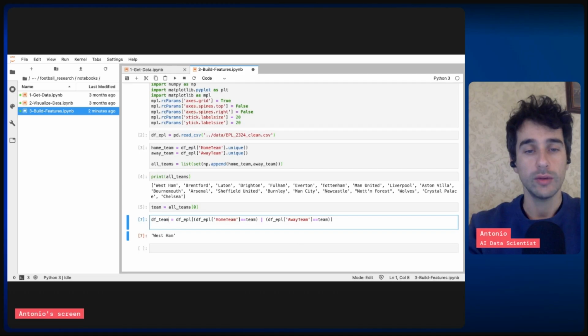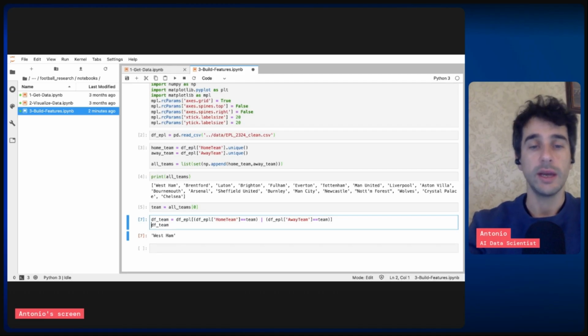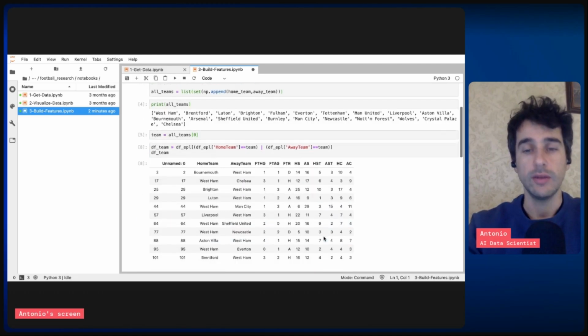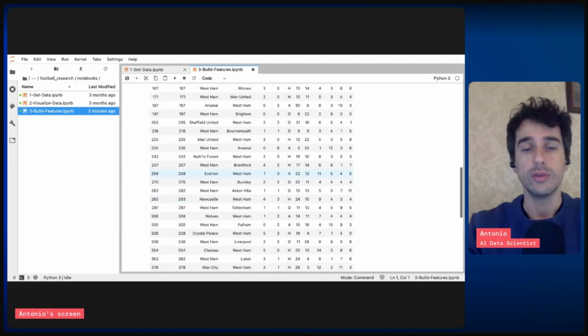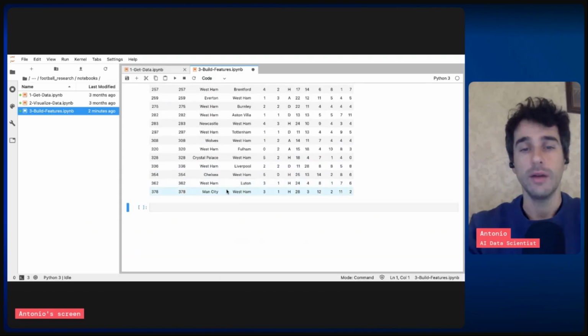Now we can also verify that by printing the F team after we have sliced it. And then you can see that we only have the fixtures where West Ham played in 2023-2024, all their 38 fixtures. Wonderful. The second step, now we have all the fixtures, we apply a function to only this data frame, and this function will calculate the total number of shots made by West Ham across the whole season.